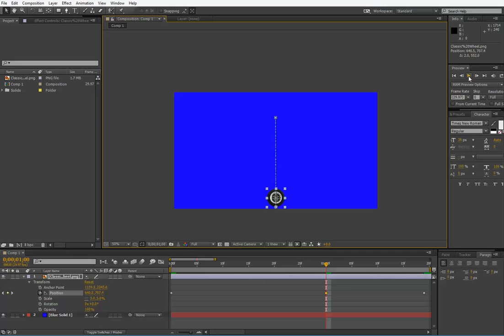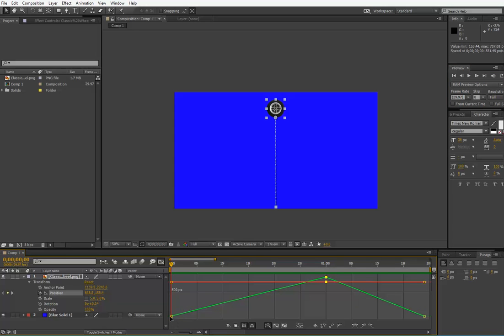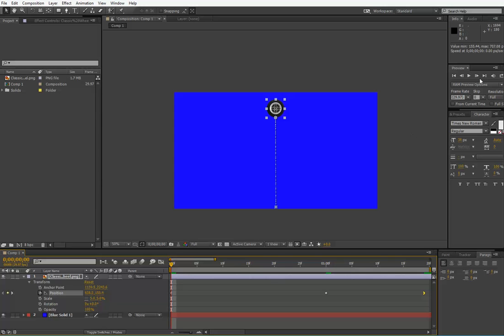Okay, now you have an up and down motion, but it is very linear, so we need to tweak the curve. Simply select the curve option, select the first keyframe and select one of the ease tools. Now select the last keyframe and select the other ease tool.